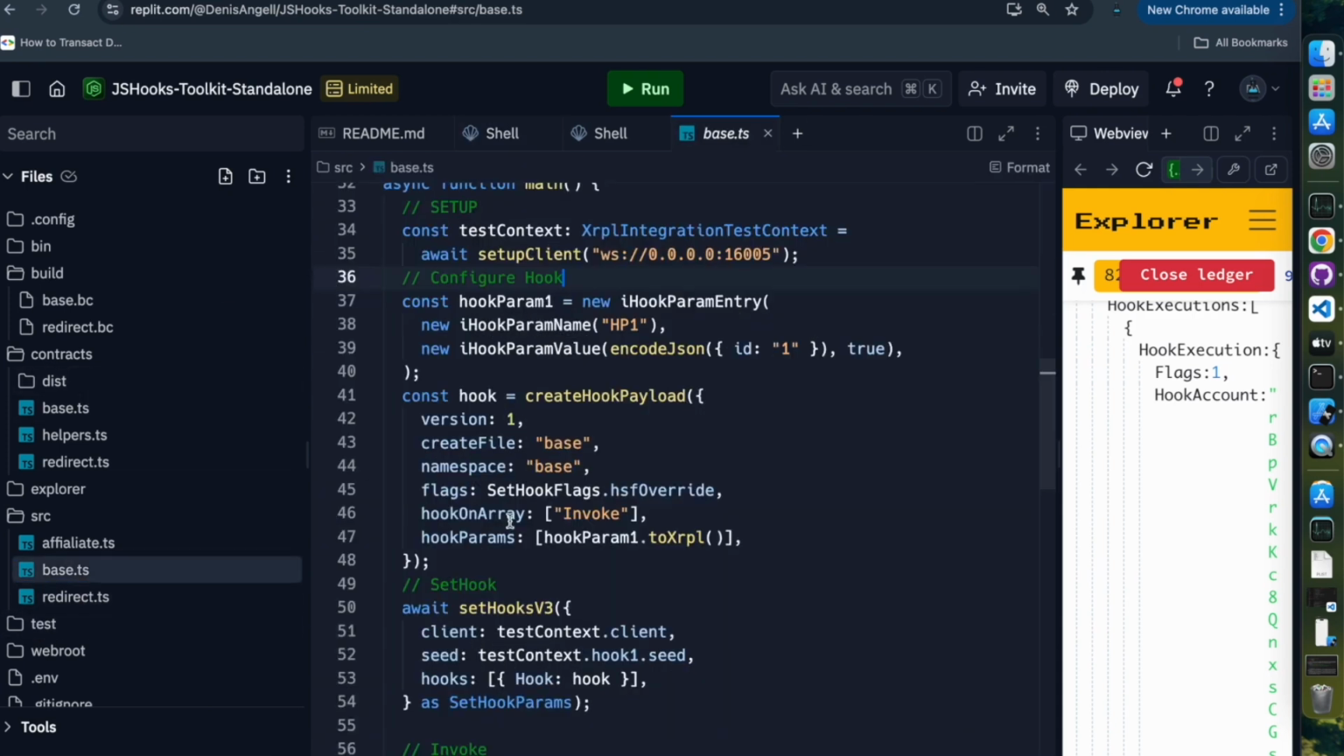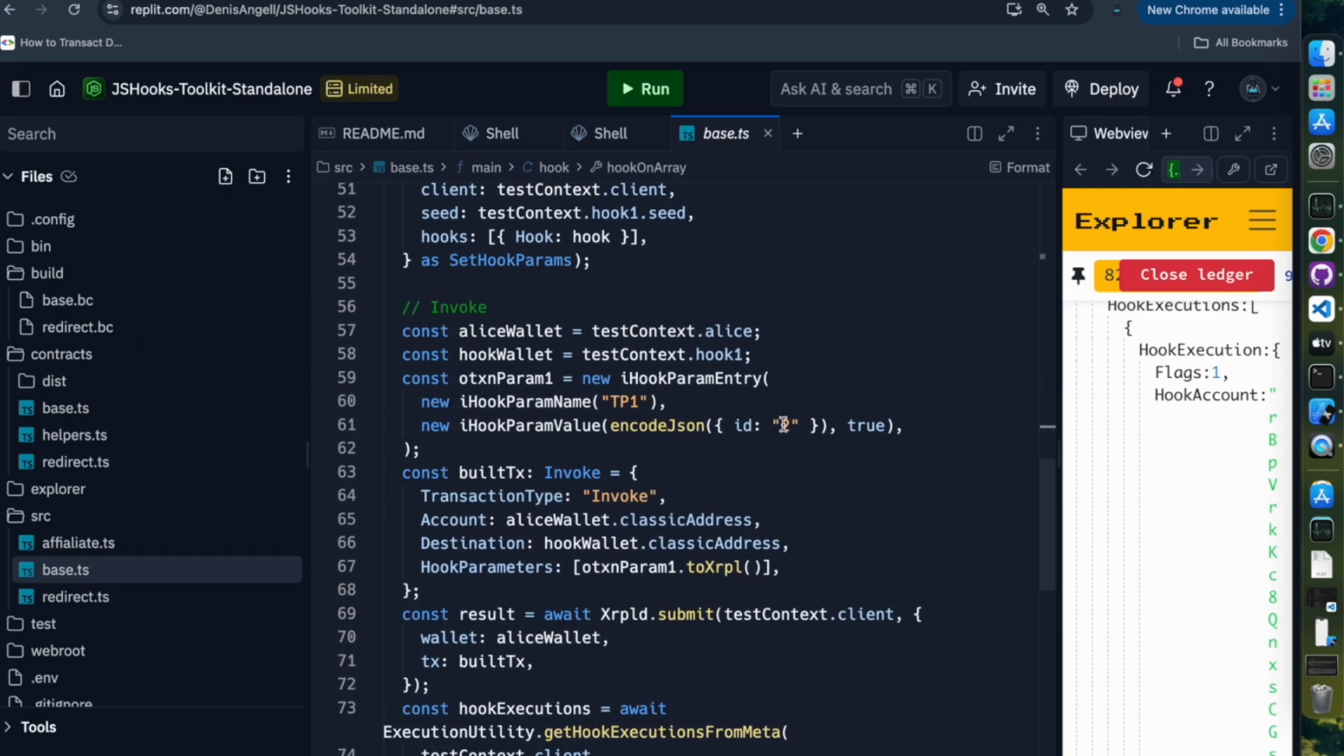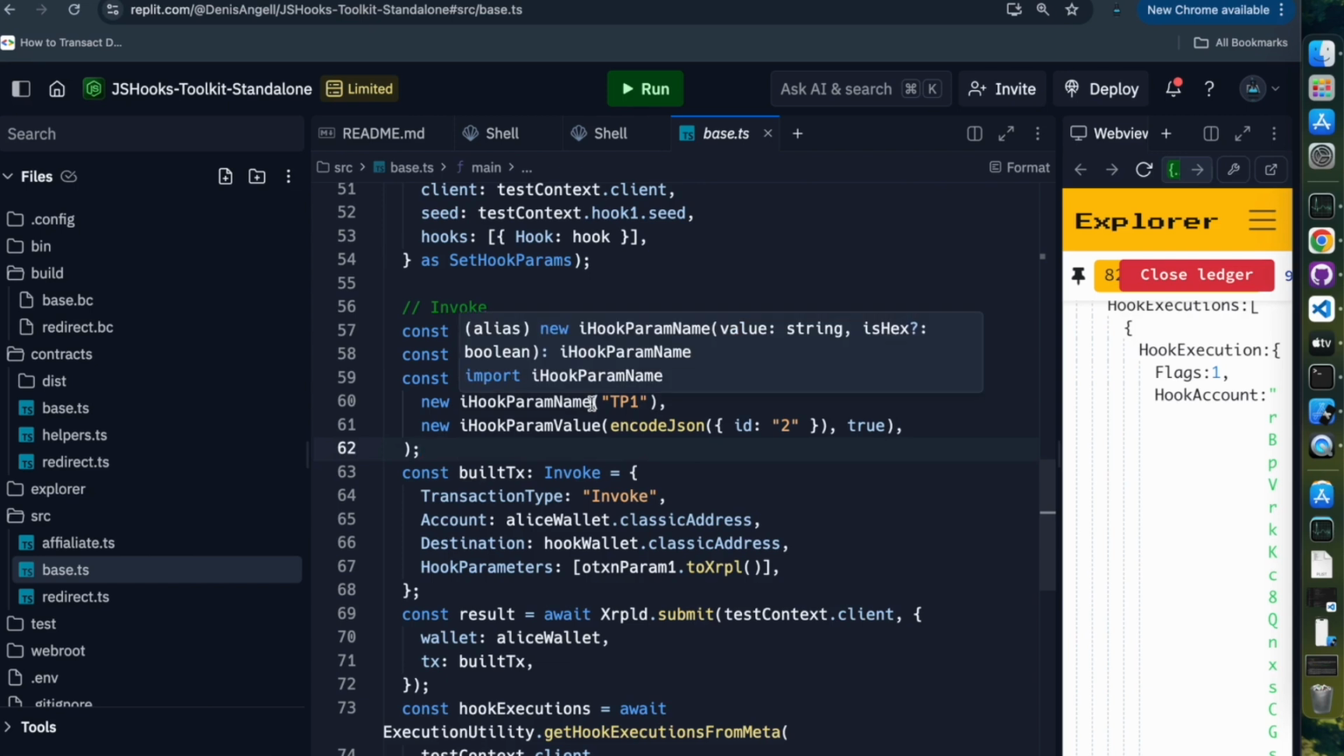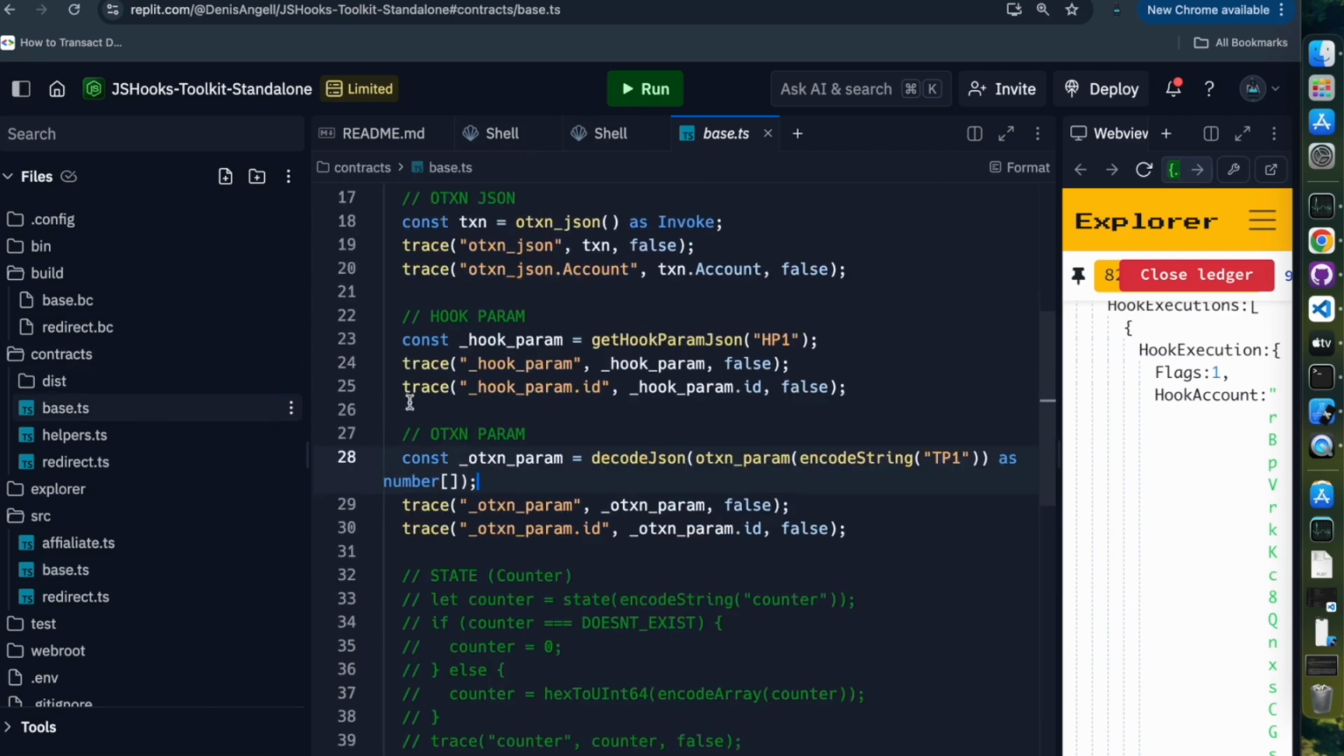Just to double check, if we go back, we can see that's our hook parameter and that's our transaction parameter. We didn't update the hook parameter. That was automatically on there. What we were able to do was pass in a specific argument on the transaction. So that might also be helpful for you.